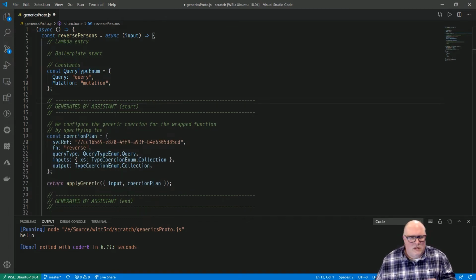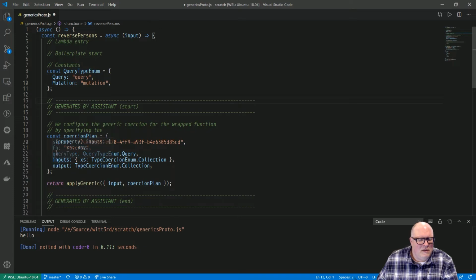Okay, so this is going to be a query operation, not a mutation. And the inputs will be XS. So we know that that's the first and only argument. And it's a collection. So I have a different enum here, which is the coercion enum.